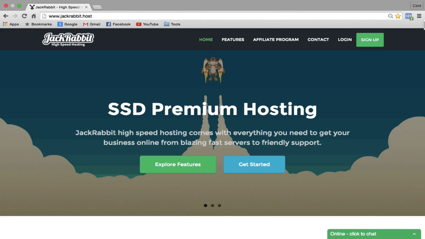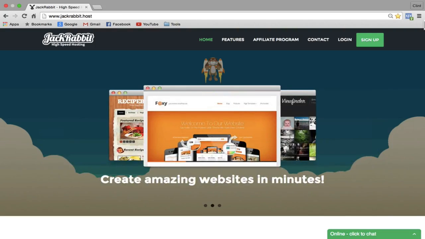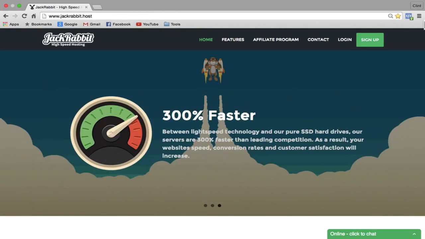So the first thing we need to do is get a host, and we're going to be using Jackrabbit high-speed hosting to create our website. The reason we're going to be using Jackrabbit is because we want our website to be extremely fast. This host comes with everything that you need in order to create a website, so you don't have to worry about installing anything on your computer. If you refer to people, you can get this for free.